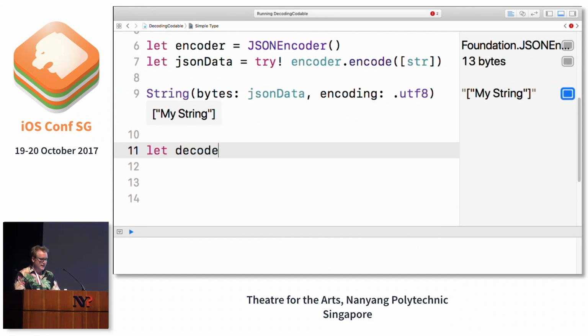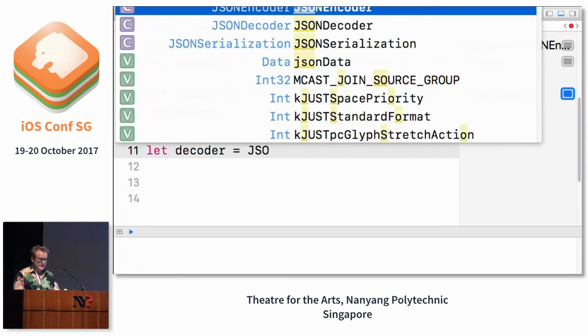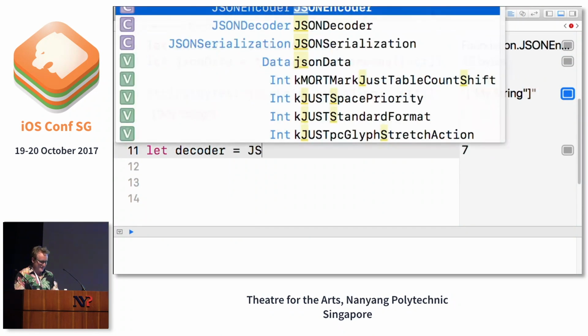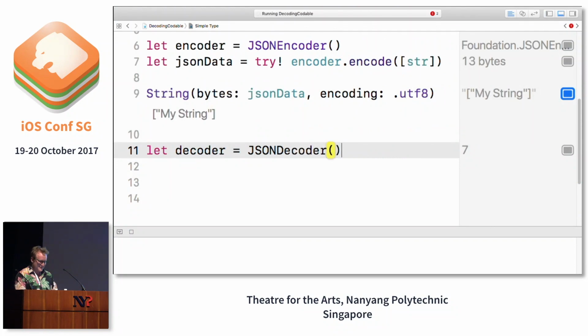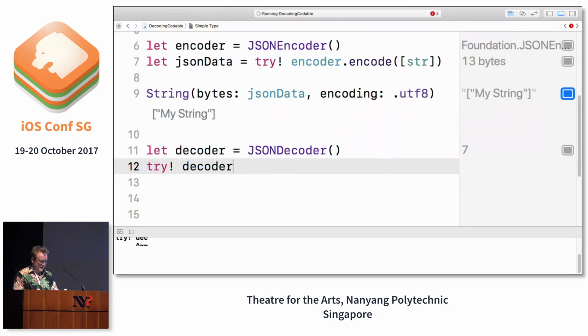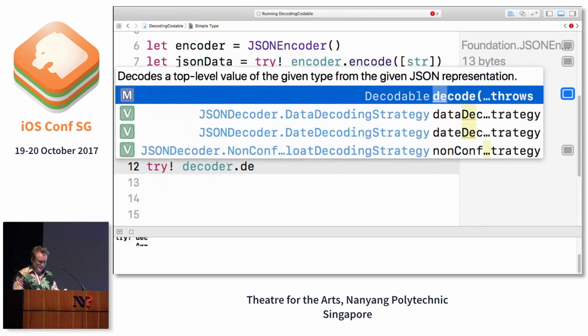Well, this time I need to create a decoder, and it's going to be a JSONDecoder, not a JSONEncoder, because for decode. JSONDecoder, it's one of them. And I'm going to create the decoder string, so I want to do decode. I'm just glossing over the fact that I'm putting try exclamation marks in here. We'll just ignore them.